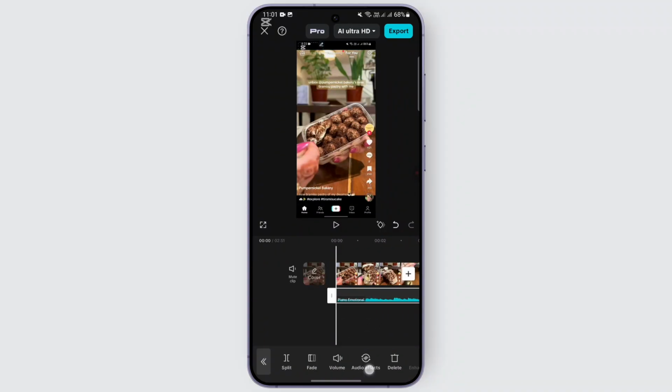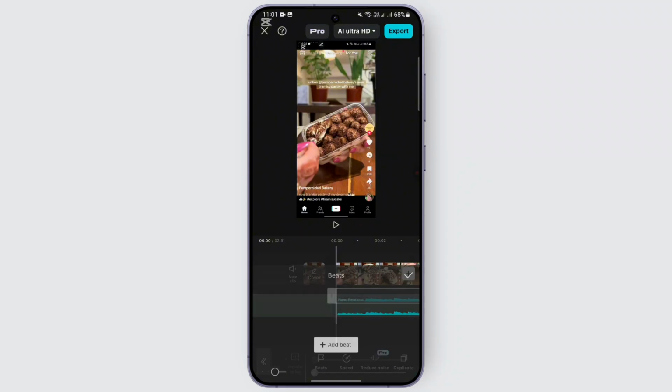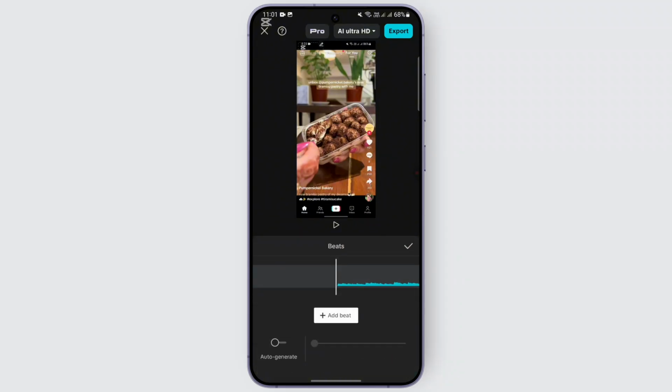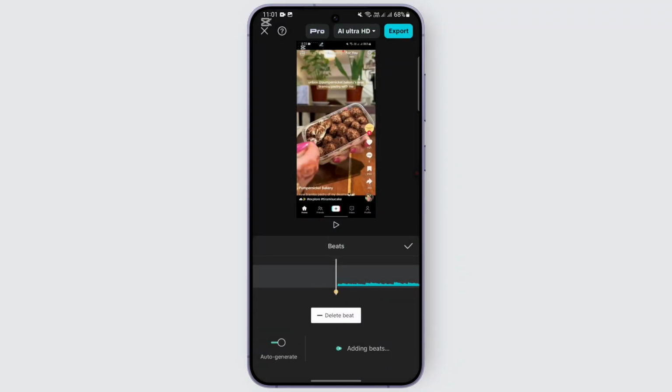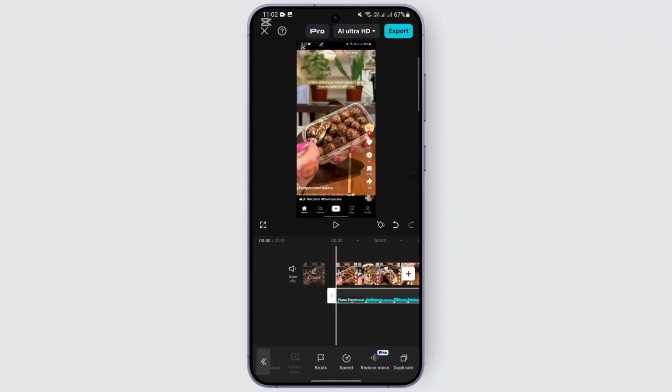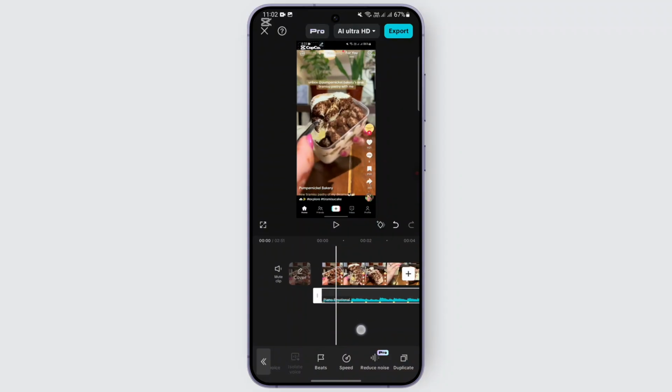Once the audio is added, you can head over and go to this option that says beats from your given options. So you can tap on this option that says add beat, or you can also auto generate beats automatically, depending upon your preference, something like this. After that is done, click on the right mark and you should be finding audio like this.